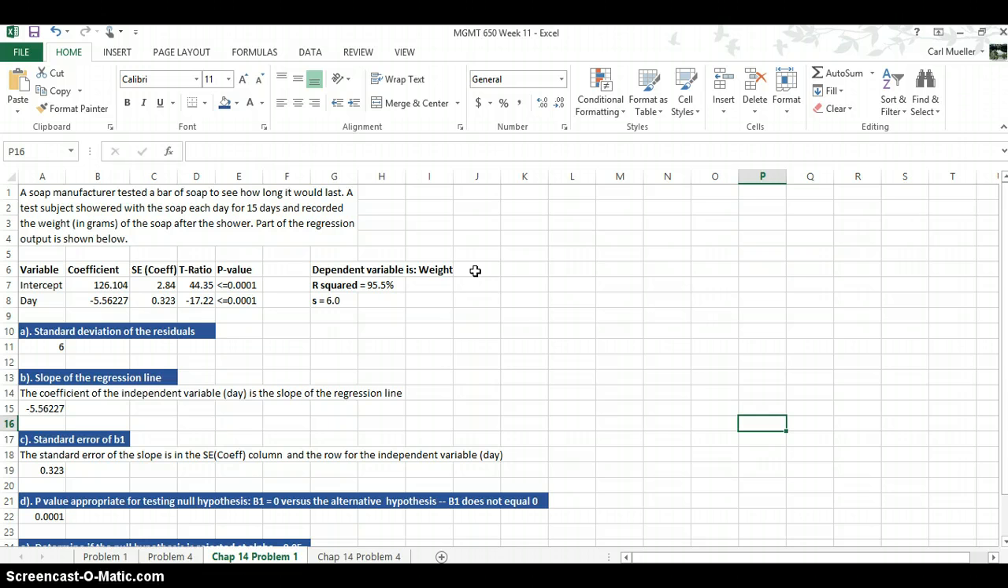So the question is, a soap manufacturer tested a bar of soap to see how long it would last. A test subject showered with the soap each day for 15 days and recorded the weight in grams of the soap after the shower. Part of the regression output is shown below. And so we're just getting a sense of what all this means.